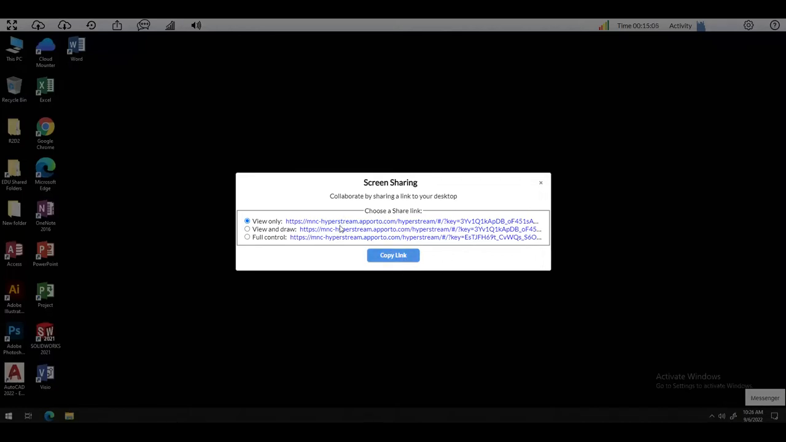In this case, view only just allows them to watch what's happening, but they can't interact with that environment. View and draw takes a screenshot of that virtual session and allows both parties to annotate in real time on that session, but it's just a single static image that they're annotating. And then full control, anybody who receives that link, when they click on it, will have full control, a collaborative type of interaction with that virtual session that the user is running.